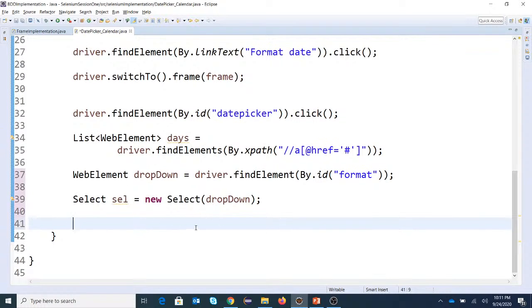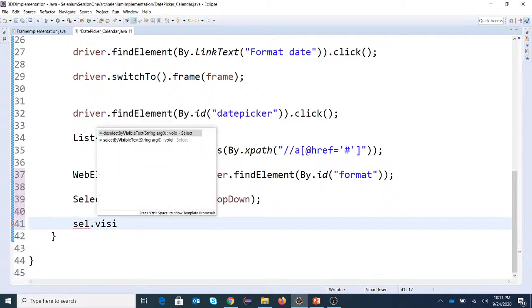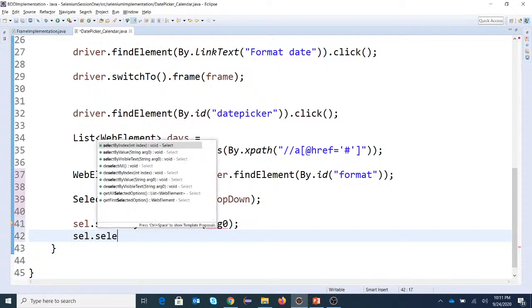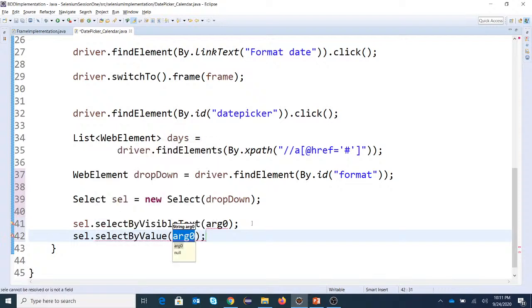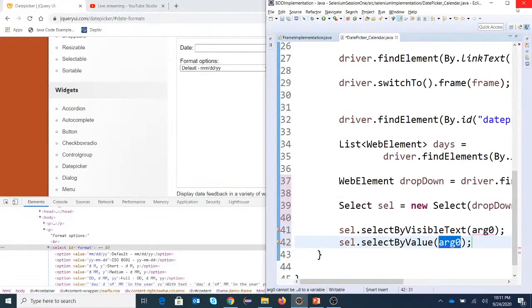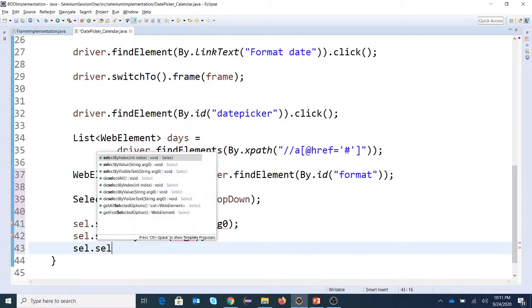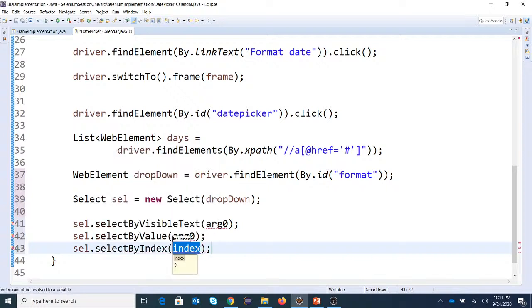And now in select, if you remember, there are three important methods: select by visible text, and then we do have select by value, and then the third one we do have select by index. Okay, so all those three methods we saw in detail.